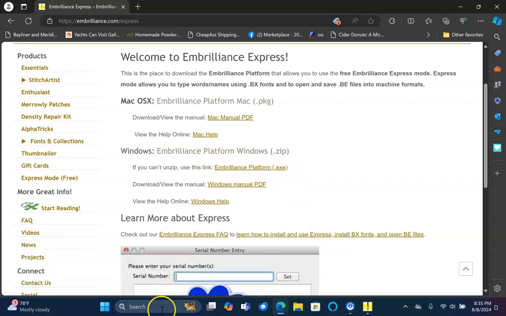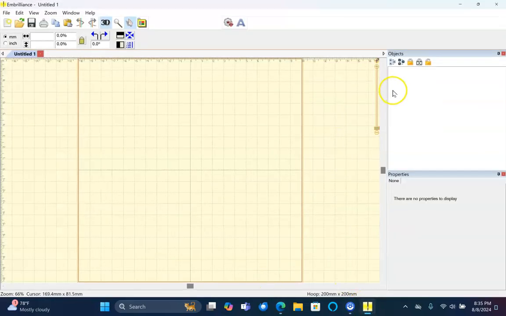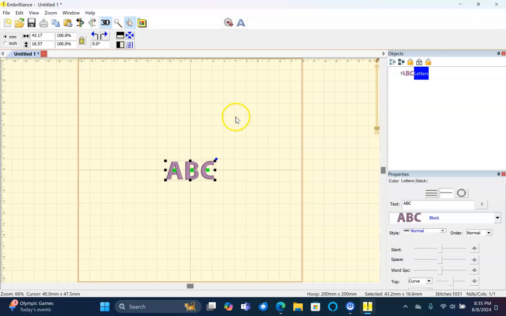So we've already downloaded it for the sake of time. But you're going to download it and then you're going to install it. And this is what it's going to look like when you open it up on your computer. Blank. So you're going to come up to the create letters, which is this A, and you're going to click it. And that's going to bring up your lettering tool.